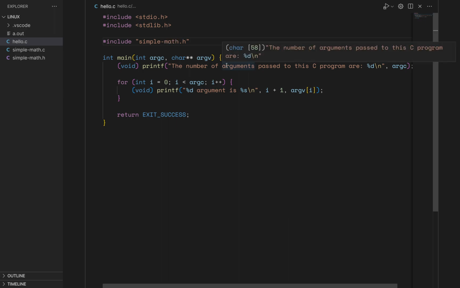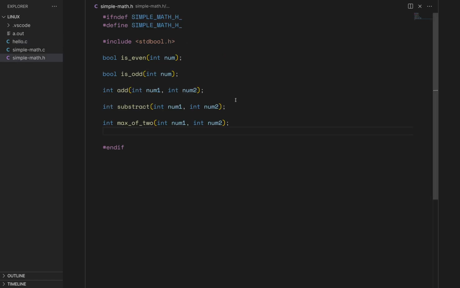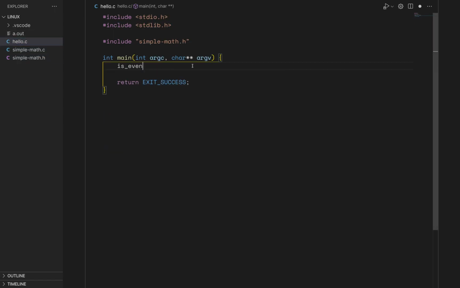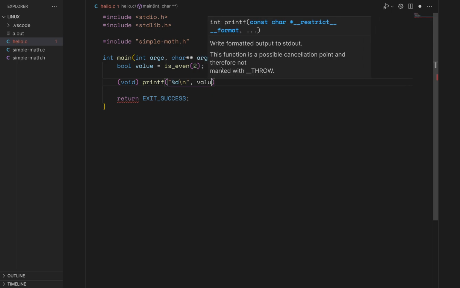Since this is done, let me quickly get rid of this code, and say suppose I want to see if a number is even or not. Back in hello.c, all I have to do is call is_even with 2. Then let's also say bool value equals is_even, and then print it to the console so that I know if it's true or not. Let's ignore all of that and just print the value over here.